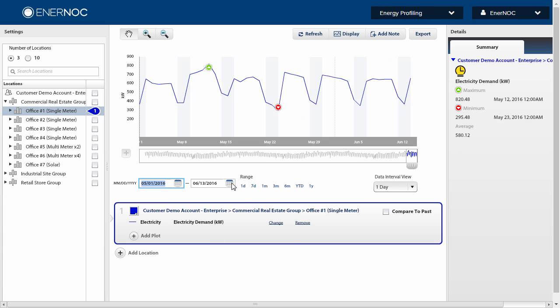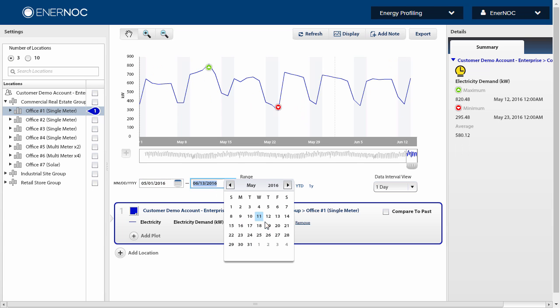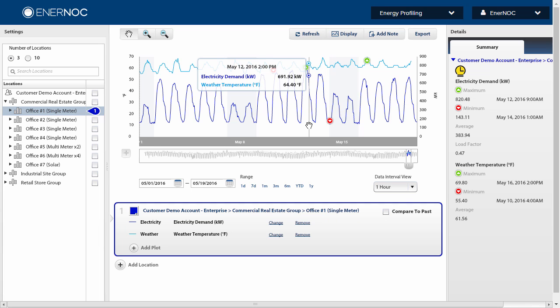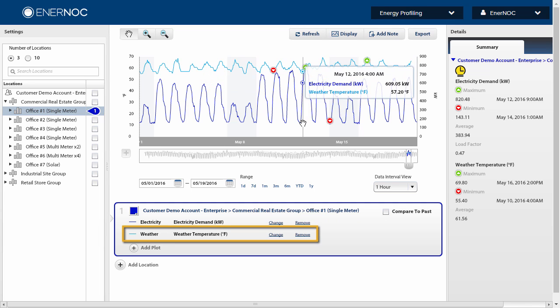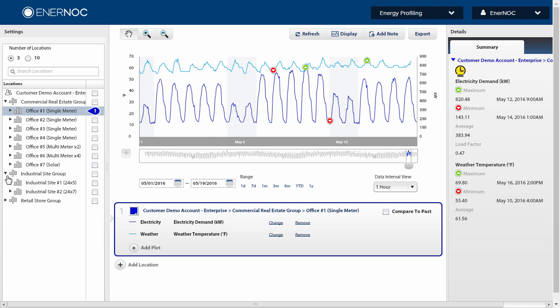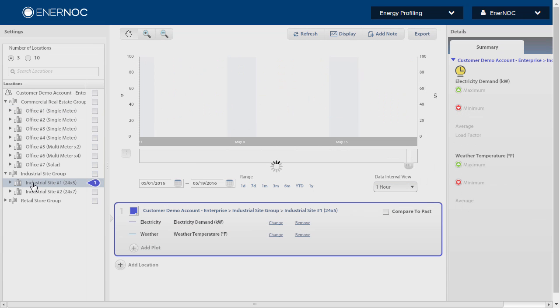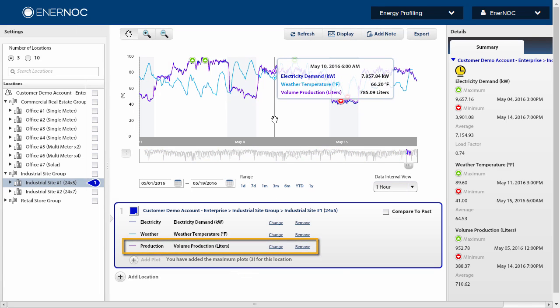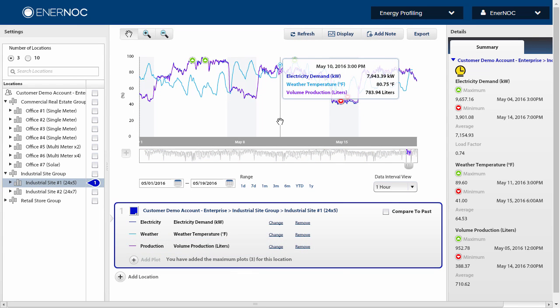When looking at larger amounts of data, you can distinguish between weekends and weekdays by the shading. Gray days are weekends and white days are weekdays. It's important to note when looking at a load profile that your buildings don't operate in a vacuum. That's why EnerNOC provides you with the ability to overlay weather and temperature data. If you have a production facility that EnerNOC is currently streaming production data from, we also provide you the ability to overlay that production data. This way, you can see how these different factors affect your consumption and demand.